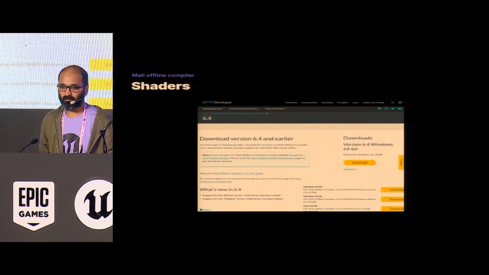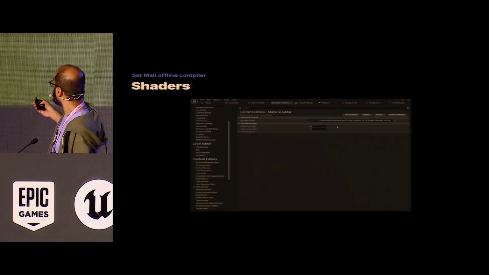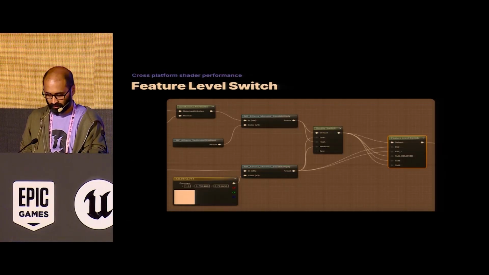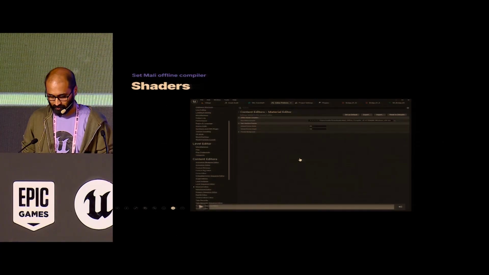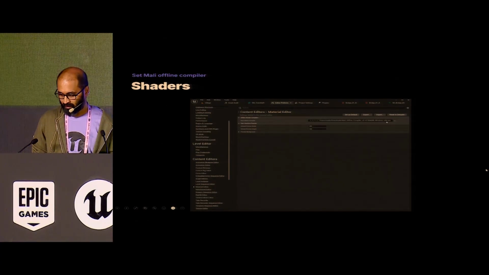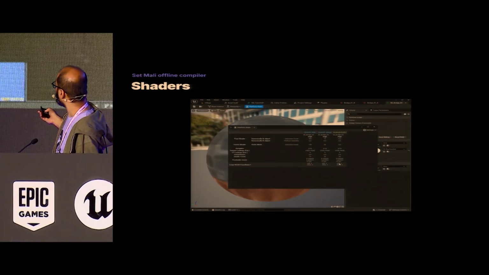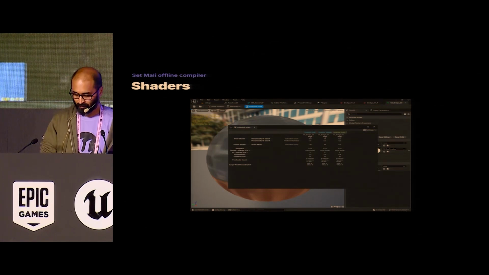So just go to the ARM website, get the Mali offline compiler exe file, go back to the editor, and set the path to where that mali.exe file is. And that's it. Once you do that, you'll be able to see the shader count. If I go back to my material, you'll now notice that the warning has gone, and I can see the shader instruction count for that particular shader.